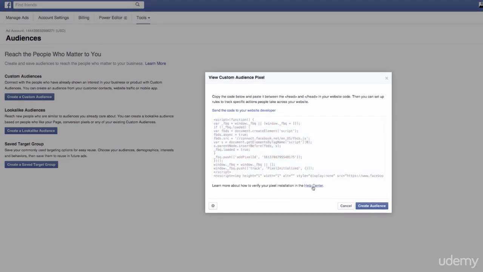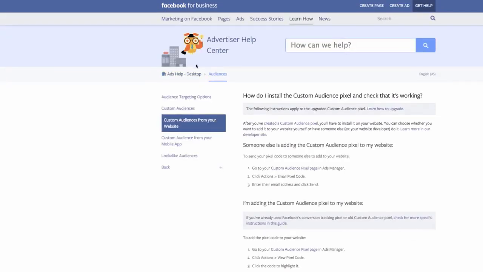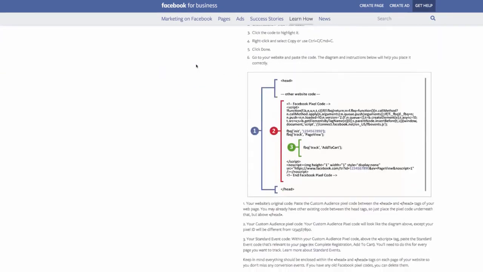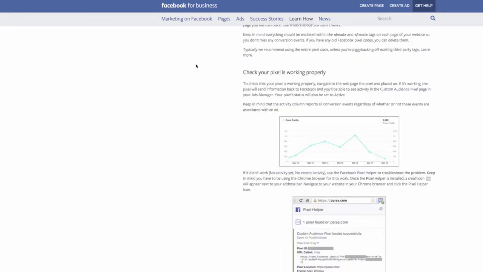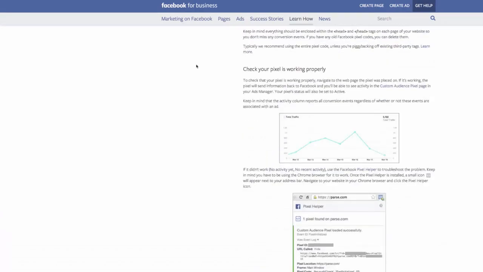If you want to learn how to get it done and you want to do it yourself, click on the Help Center. We can do that and just open it in a new tab. And Facebook will provide you with all sorts of information on how to do it manually. Okay, it's pretty self-explanatory. It's pretty easy to do.